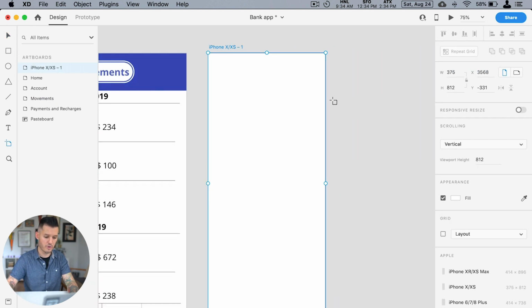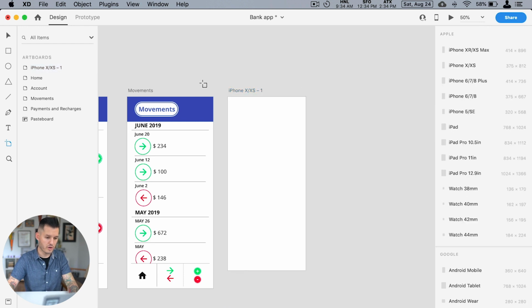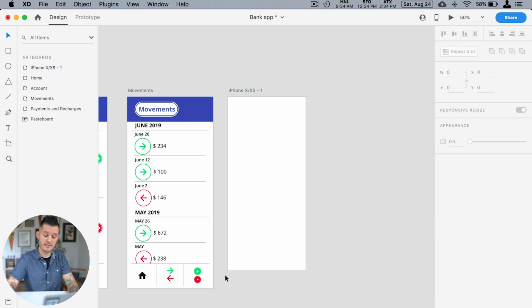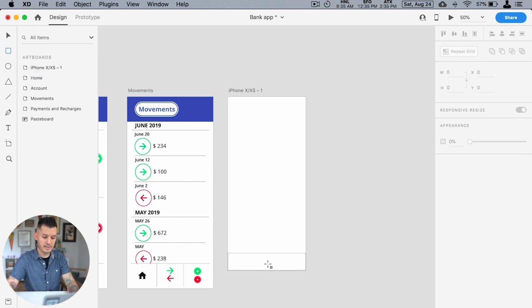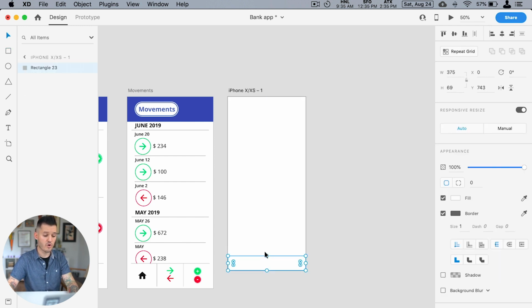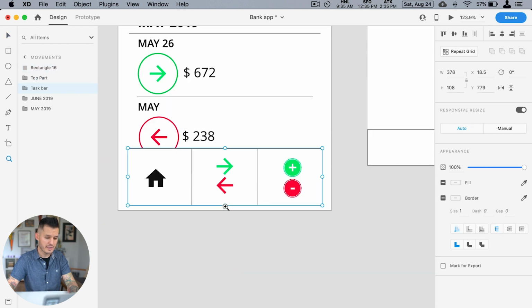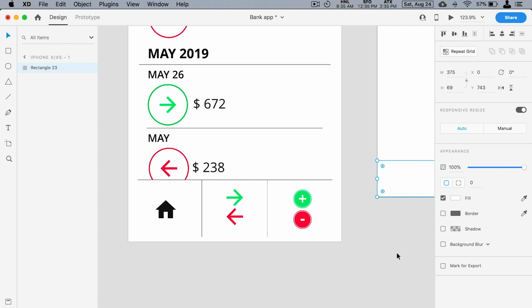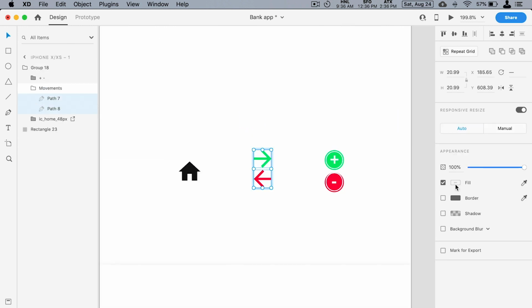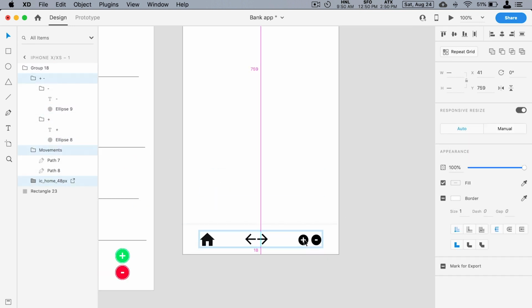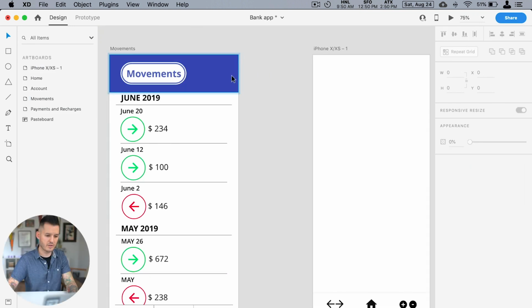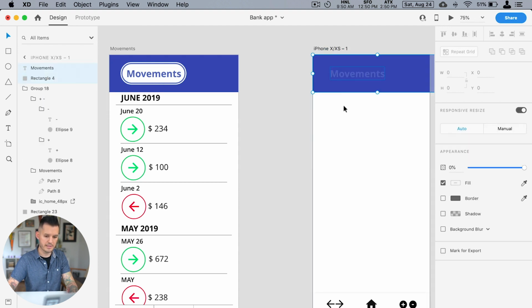I'm gonna make a new artboard, a fresh artboard to work off of. And let's start with the bottom navigation thing. Okay, so we can do that really, really simply, we draw a line, draw a rectangle, and let's get some of these icons in here. I'm gonna take the background and the word movements. I'm gonna bring them over and paste them in.